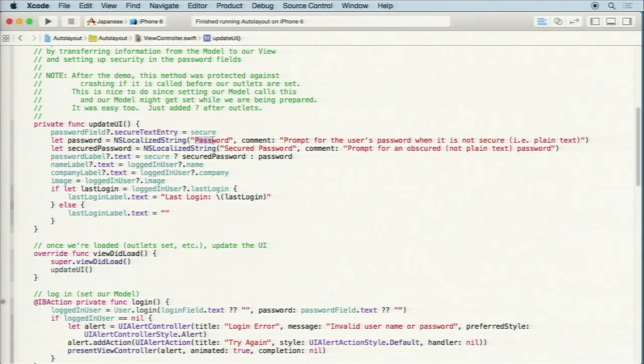One thing about these localized strings, these do need to be literals. This and this, they need to be literals. They can't be themselves variables. Because obviously the code is being scanned to extract this out of here.